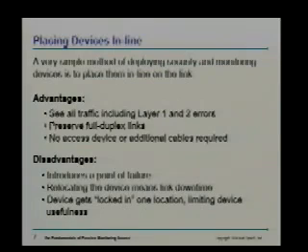We could put devices in line as well. And that's really going to work in the sense that now you're going to preserve that full duplex link and you're going to have layer 1 and layer 2 error visibility by putting the device in line. But what happens when you have to relocate that monitoring tool? Perhaps it's not a monitoring tool that's dedicated to that link.